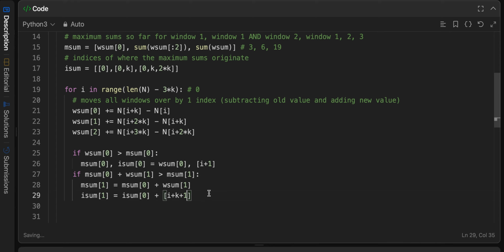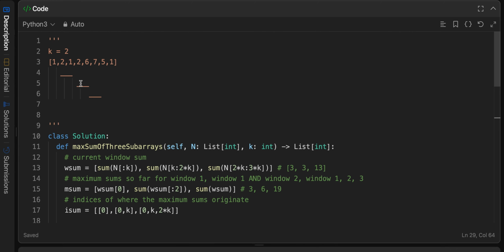So remember, let's go over what this equals. So i plus k plus 1. Let's go over what that equals. So we know k equals 2, and we know i equals 0. And then, well, this is 1. So this equals 3. Now, does that seem right? Let's check it out. So 0, 1, 2, 3. Yes, this is where the second window is located.